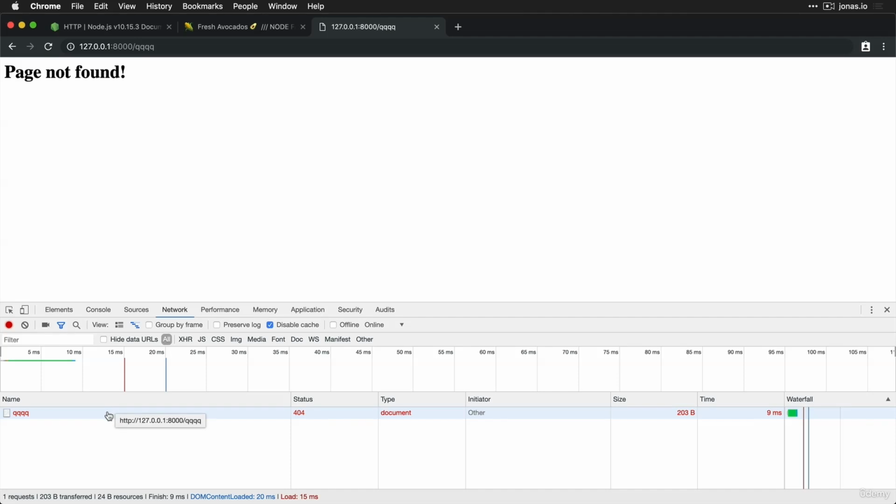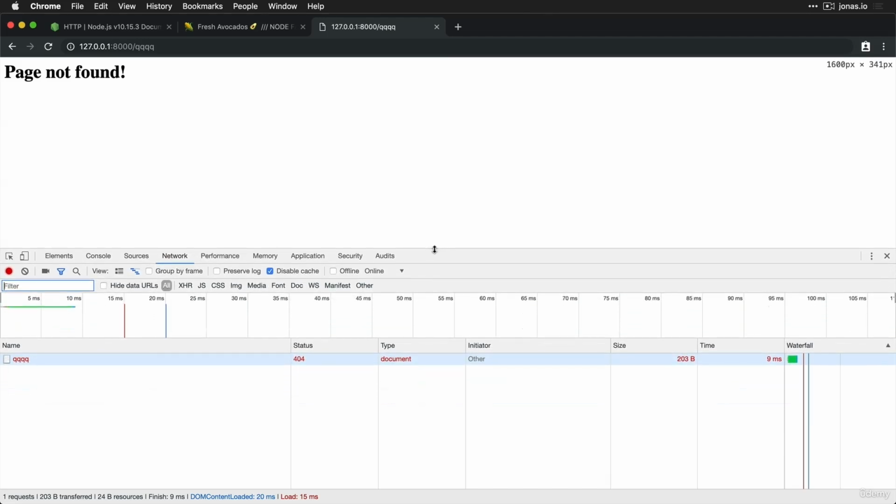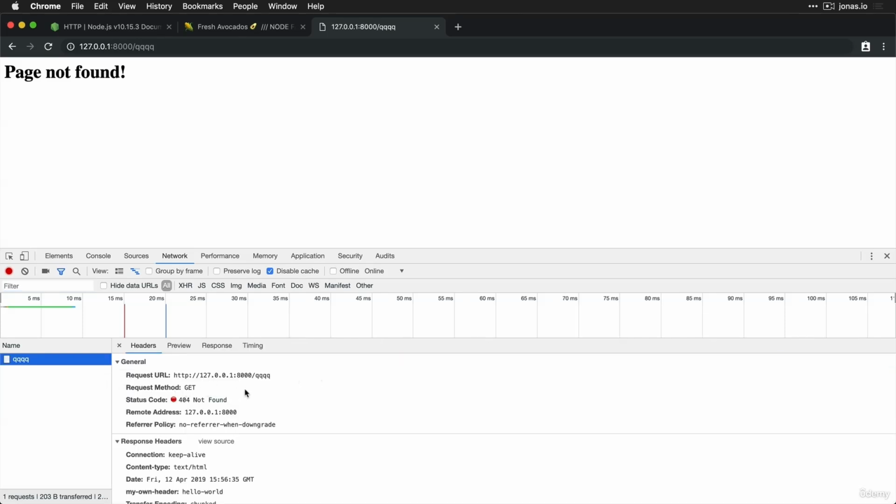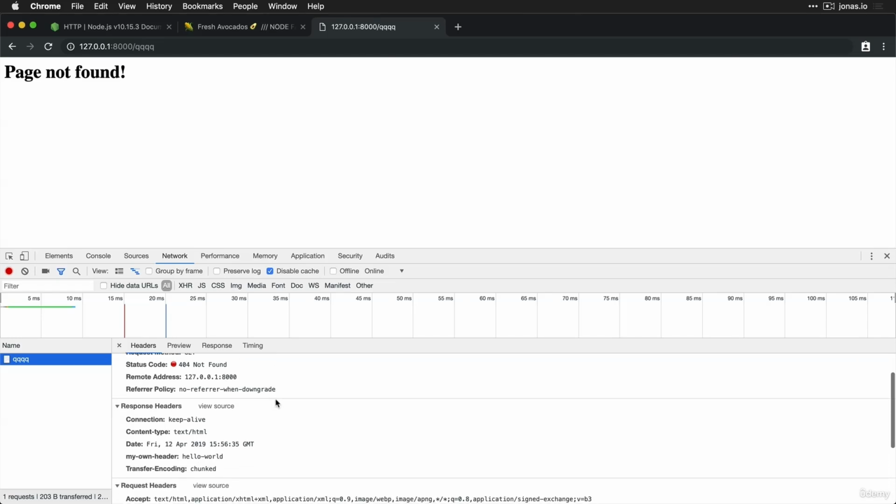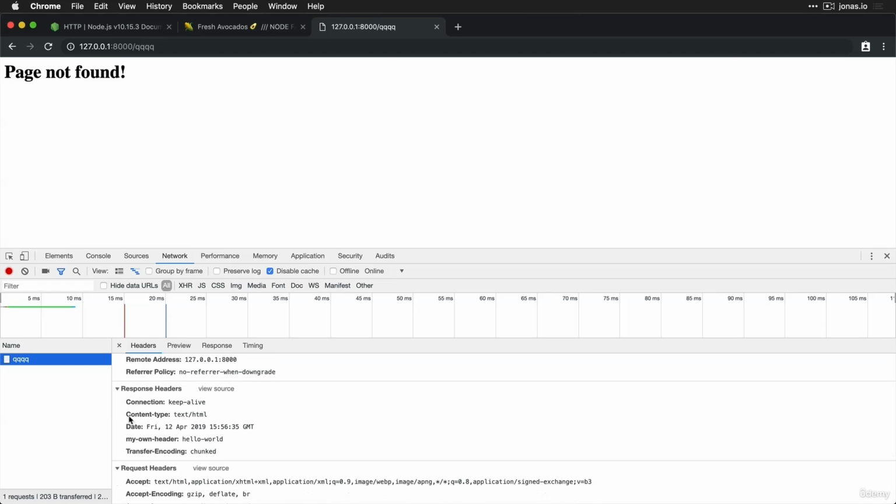So now we actually have an H1 element here. And if we also on the network tab click on this request, okay, let's actually increase it a little bit here. So I'm not sure if you can really see this, but when we click on this request here, we can actually also see the response headers. And so here we have the content type that we specified as text/html, and then the other header. So my own header is set to hello world. And so again, we can use this to send some metadata about the response itself.